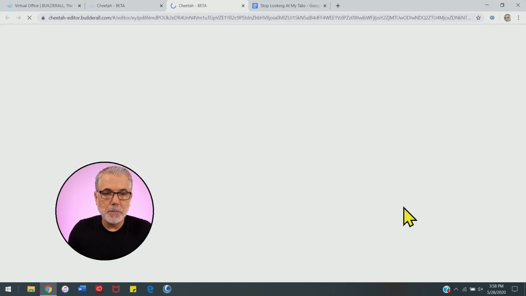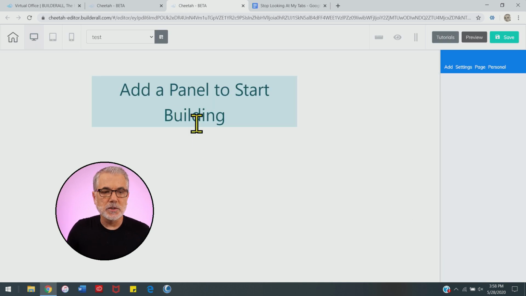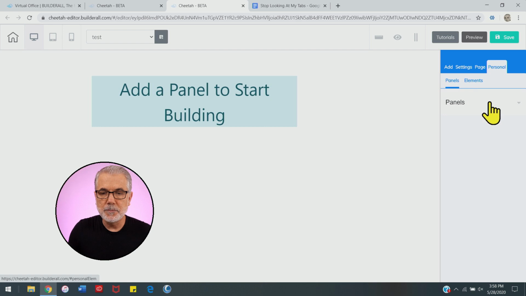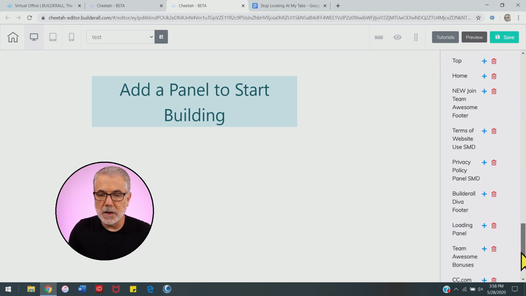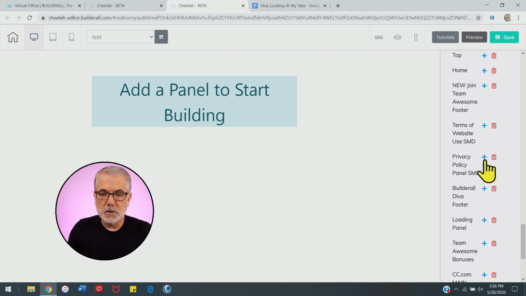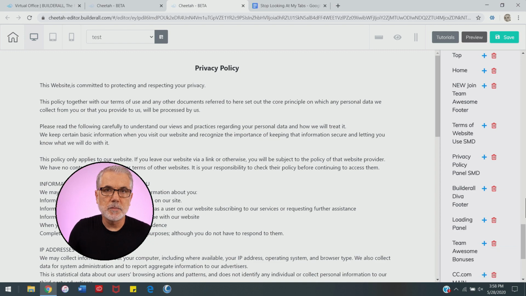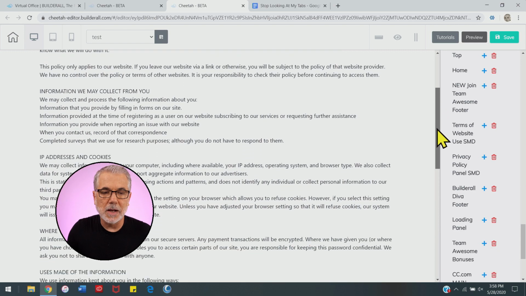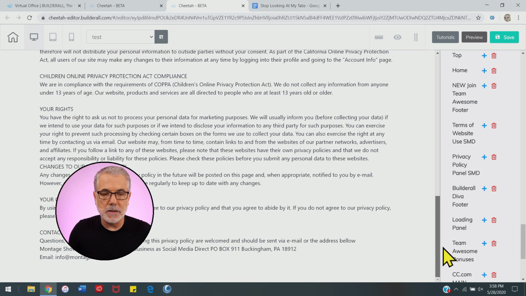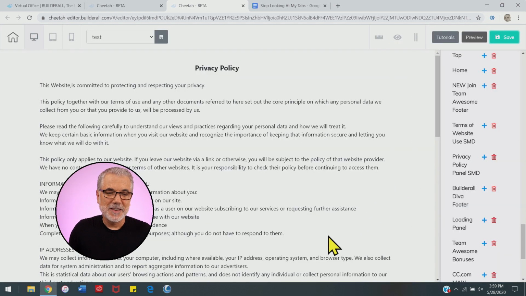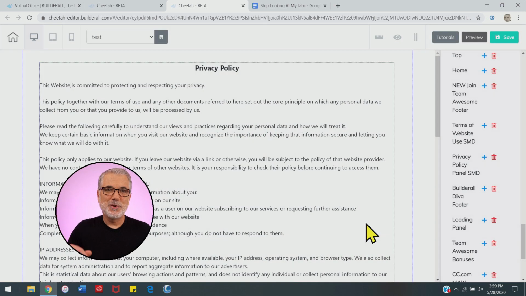So now we're going to edit that page. And as soon as you create a new page, it's going to say add a panel to start building. Well, it's just a privacy policy. So let's just go to my personal section. We'll click on panel, panel again, and we'll look for that privacy policy. Let's use this one here. Hit the plus sign, and there it is. Boom, your privacy policy page is done. You hit save, and you're good to go.